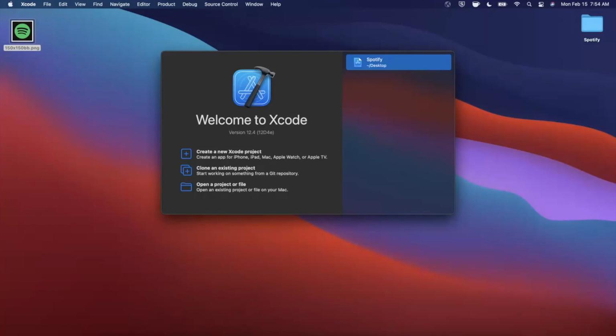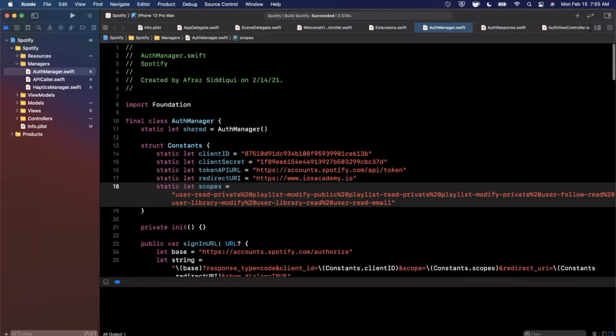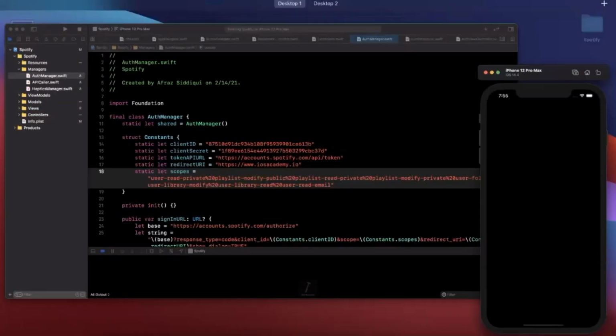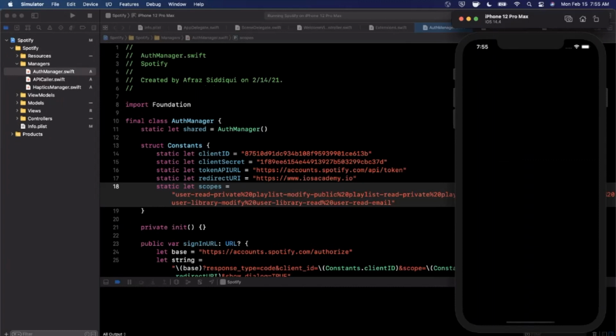In the last two parts, we finally got signing in set up. And in this part, we're going to start hitting some of the other APIs to get some functionality working. So let's go ahead and jump into the Xcode project. Let me select my simulator, go ahead and give it a run. I think we should still be signed in from the end of the last video.